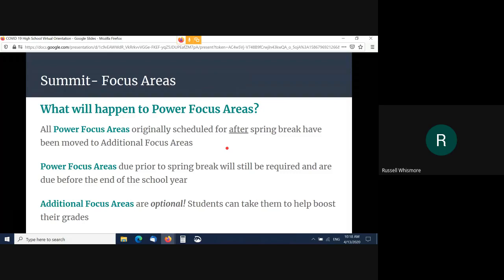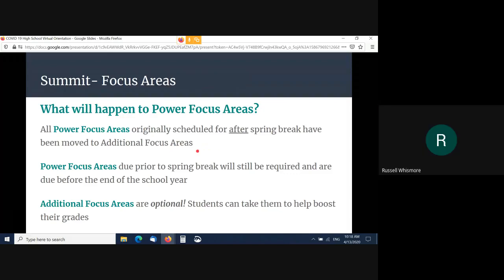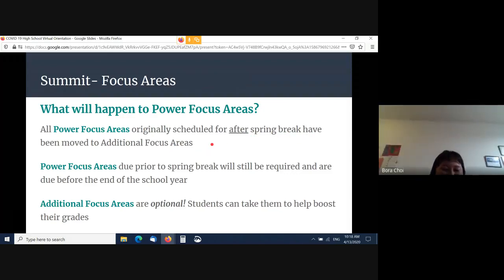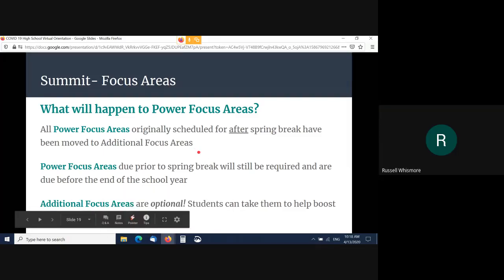So what will happen to the focus areas? Well, everything that was scheduled after spring break was supposed to come up. Again, just a reminder, if you can go ahead and mute your microphones, that would be helpful. Thank you. Everything that was scheduled for after spring break has been shifted to an additional focus area.